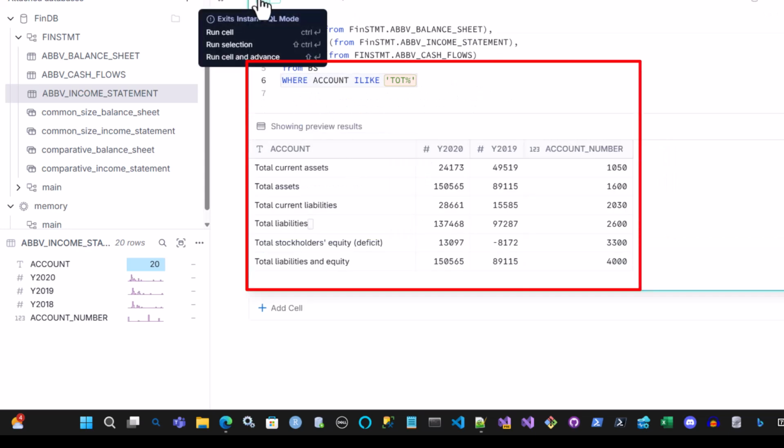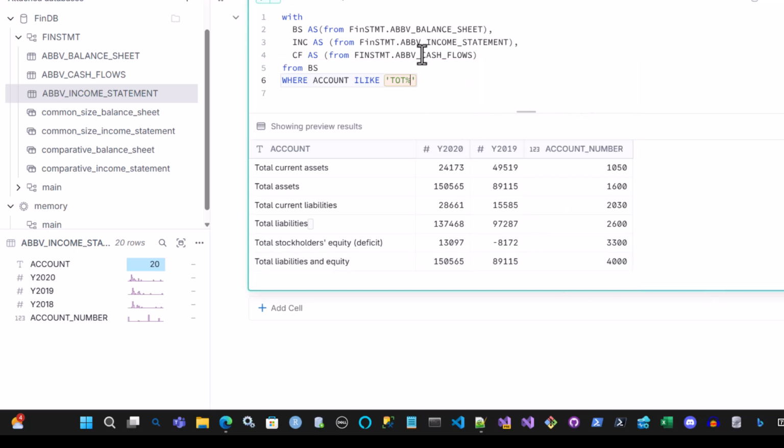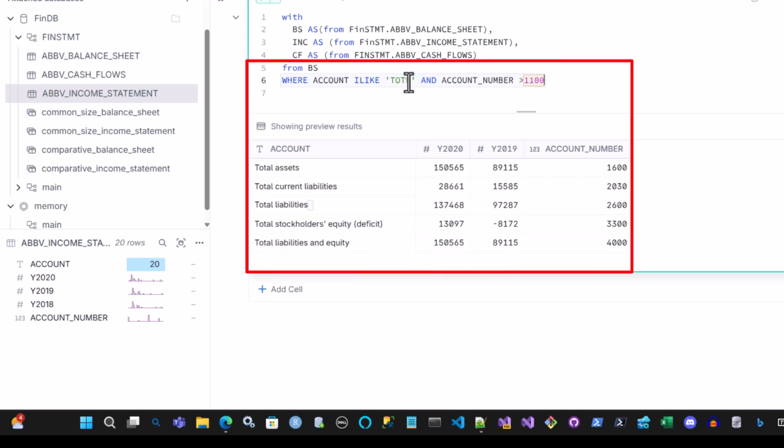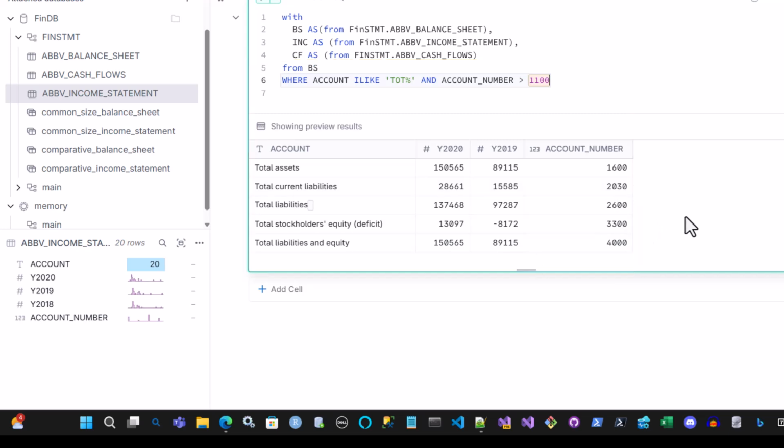I haven't run this yet. It's just sampling it out for me. So that's what is meant by Instant SQL. So here you can see now I'm getting some accounts from here. Then I can add maybe and account number is greater than, let's say, 1100. As you can see, it immediately filtered it out for me here. All right, so that's that portion.